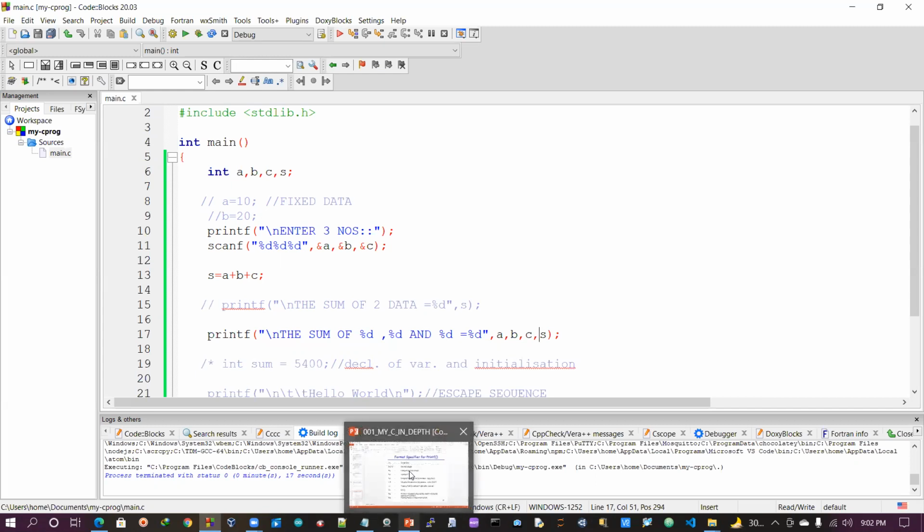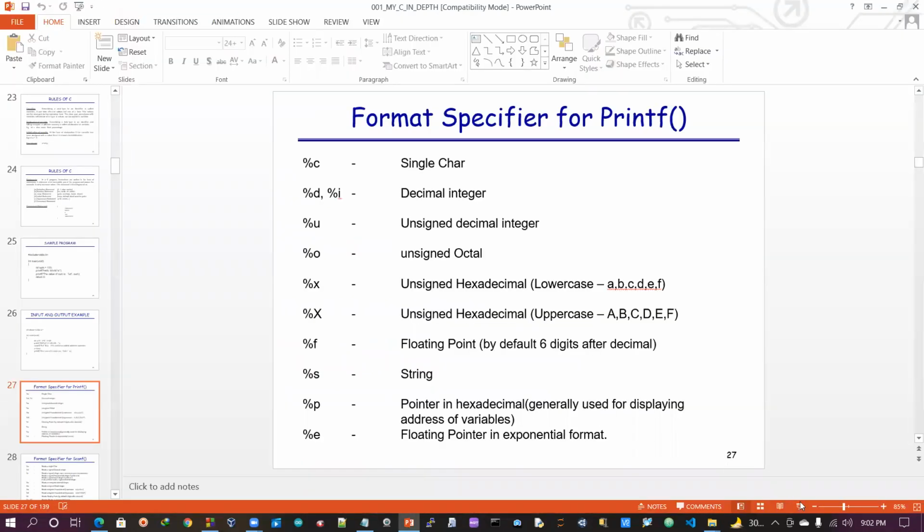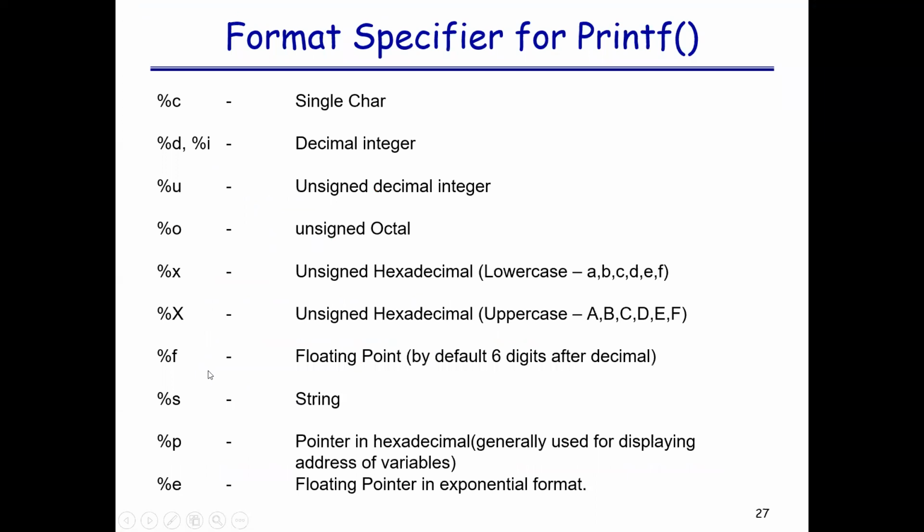I will mention that later. First, let me finish the theoretical concepts. I hope you already remember three or four of these. %c is used for the character. %d is used for the integer. Also %i you can use. %u is used for the unsigned decimal integer. Yesterday I told you, if you have the unsigned data type, then it is better to use the format specifier %u. Got my point or not?